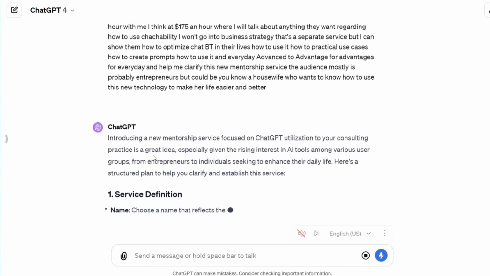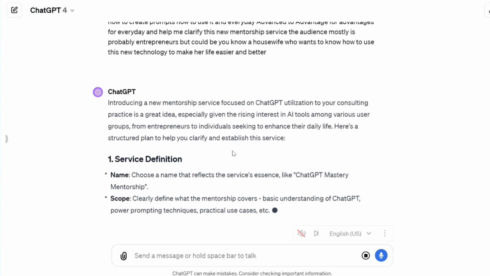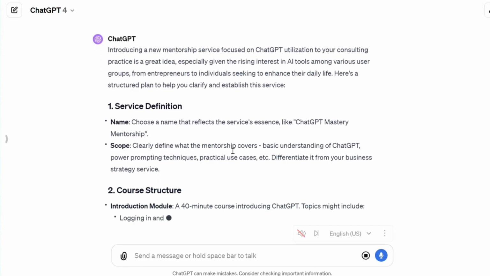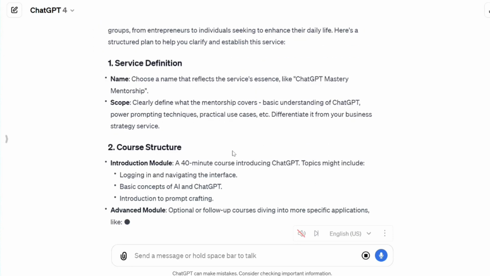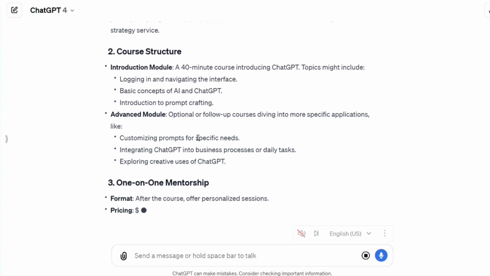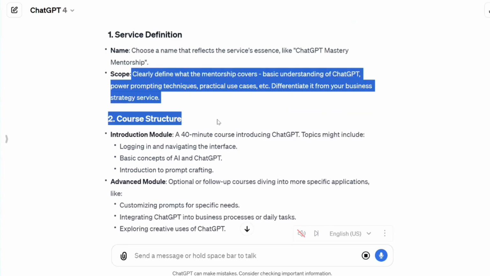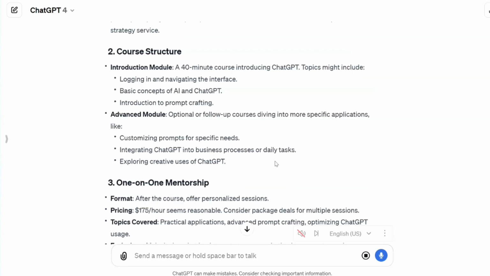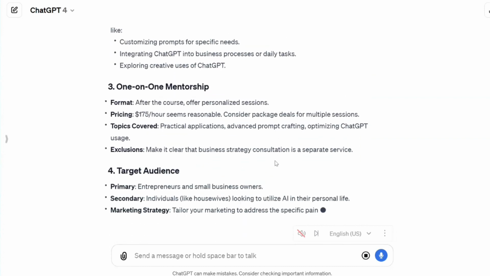And ChatGPT then was able to help me define what that service was going to look like. The name, the scope, it made a suggestion, ChatGPT Mastery Mentorship. I actually like that. And here it is able to really break it down into what this service is going to offer.